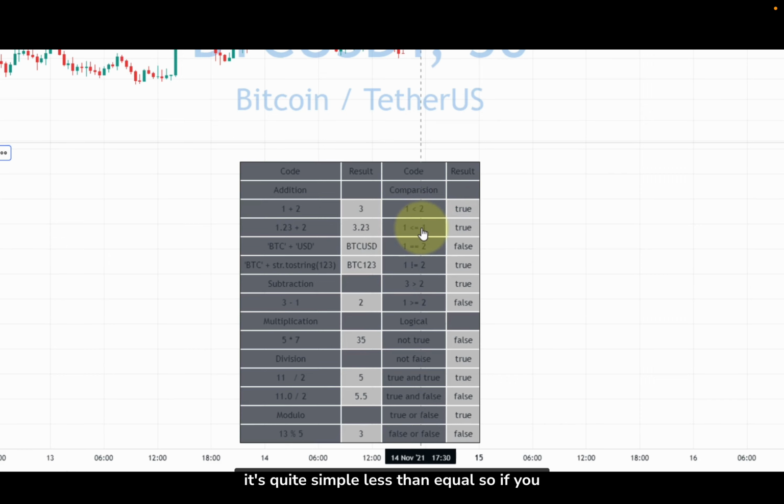So it's quite simple. If you want to check that two numbers are equal, you need to put two equal signs. If you want to check that two numbers are not equal, you can put an exclamation mark and an equal sign. This will work the same. Here's the greater sign and greater or equal. So I think it's quite easy. I don't think we need to stay on this topic for long.